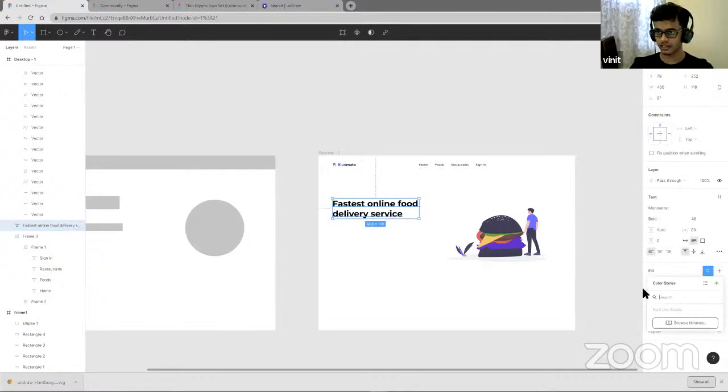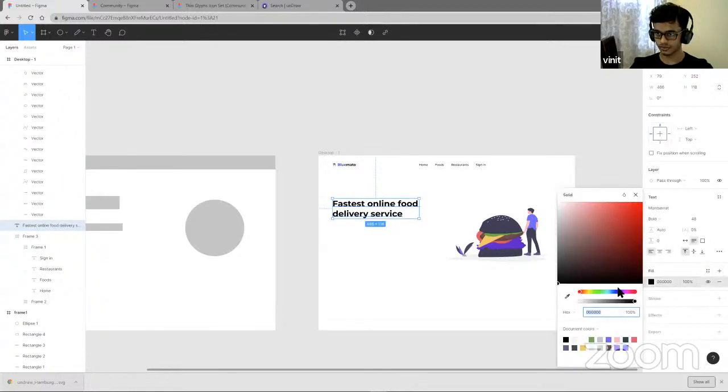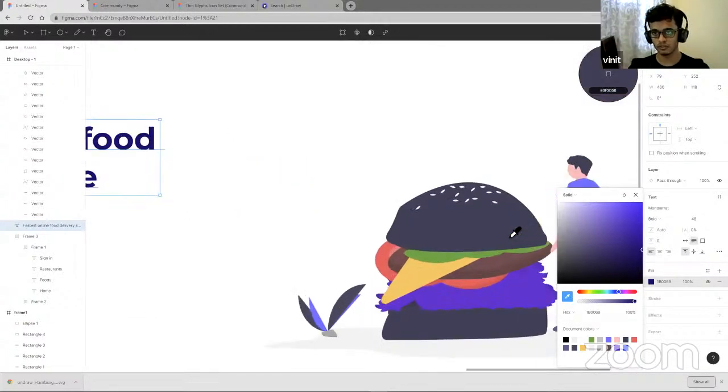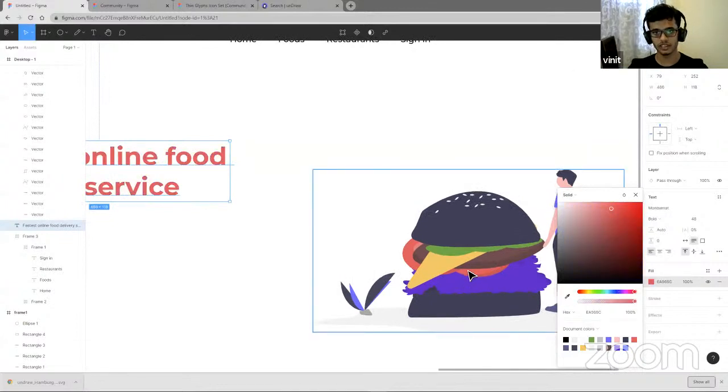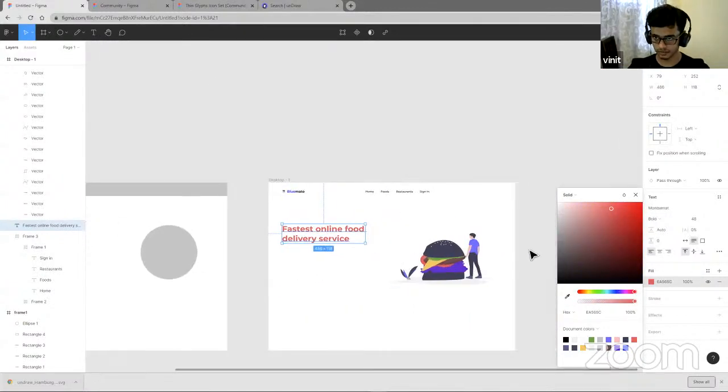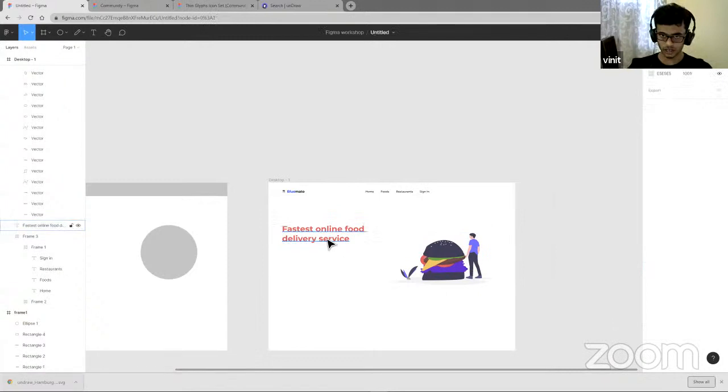And maybe give it a little darker shade of blue. Oh, also we have a color picker on Figma. I'm sorry, I forgot that, but this really helps you a lot. So if I want the blue from the burger, if I want the red from the burger, it gets added automatically. So yeah, I got my title.